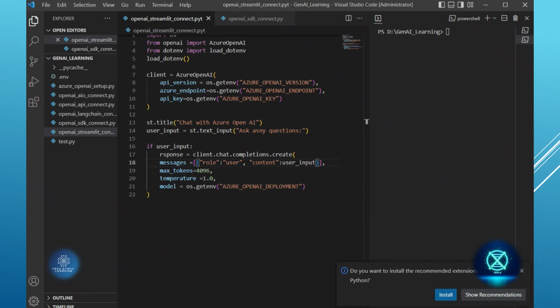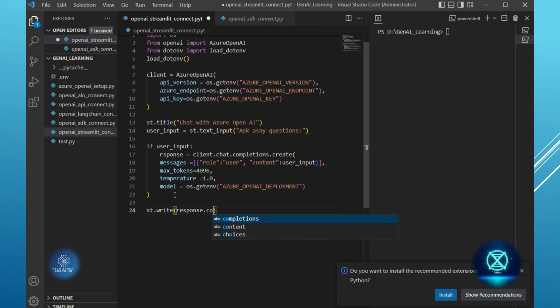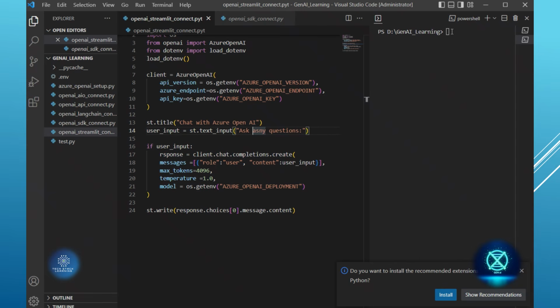Okay, then what I'll do is I'll just show whatever response has come. Response dot choices of 0 dot message dot content. Okay, so now the way we run Streamlit is we have to use streamlit run.